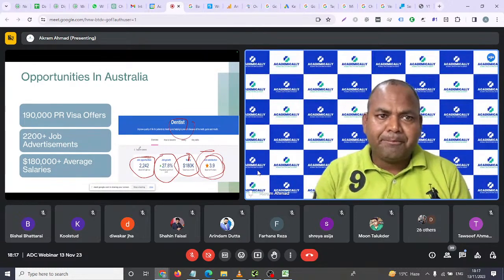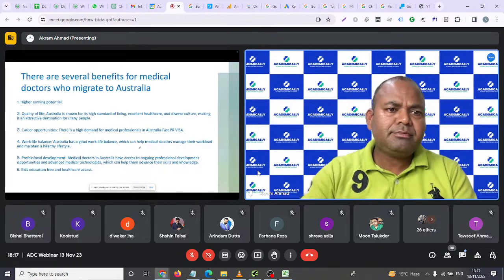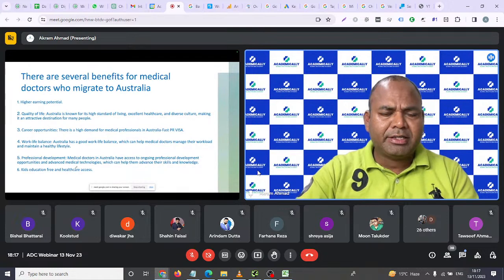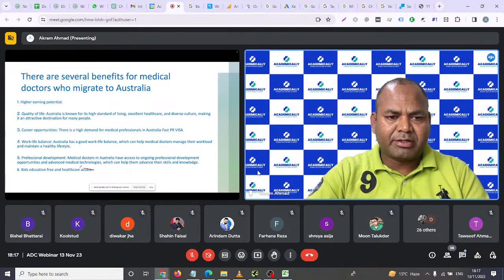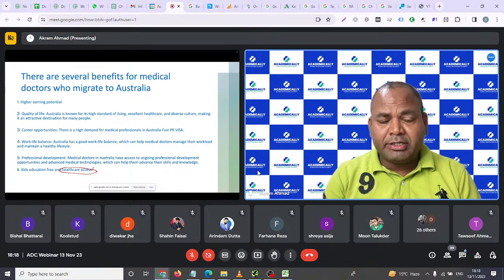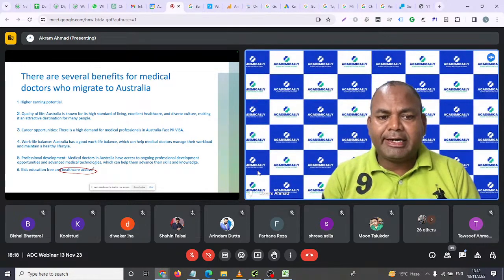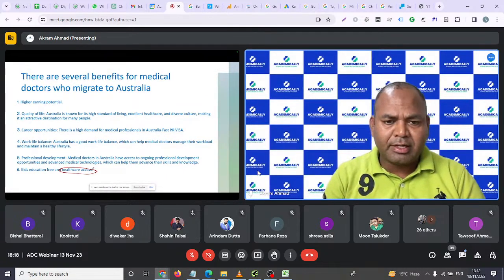We will help you complete your A to Z process so easily, so you can register yourself as a dentist in Australia. Apart from this, there are some other benefits you can take to migrate to Australia as a healthcare professional. One is that healthcare access is free. So if anything happens to you or your family in Australia, the treatment is free, whether you go to the private sector or a government hospital, wherever you want. So it is free basically.